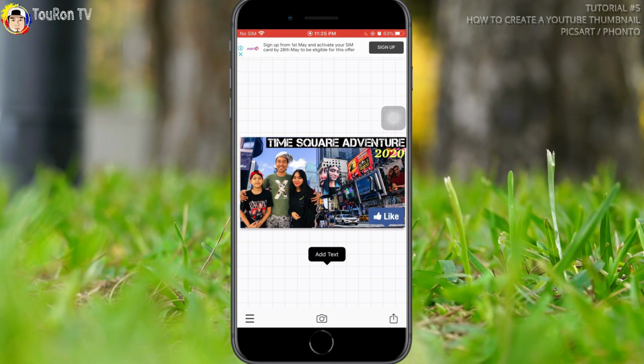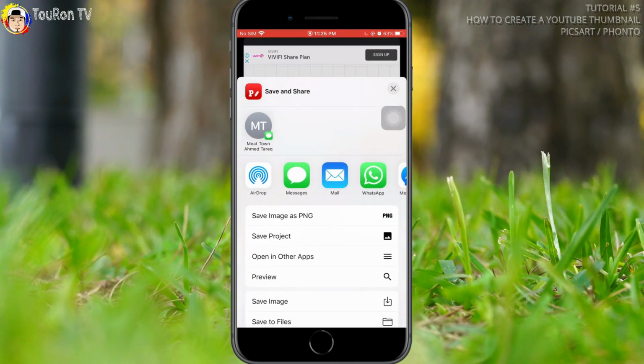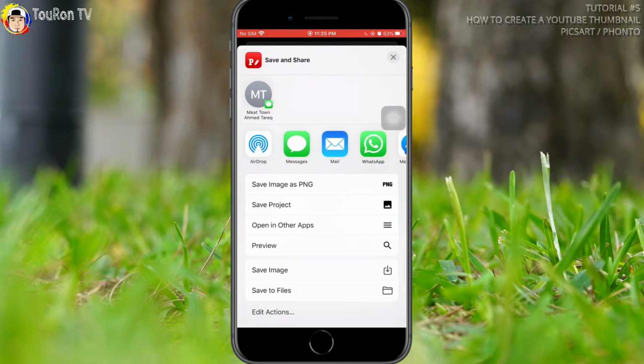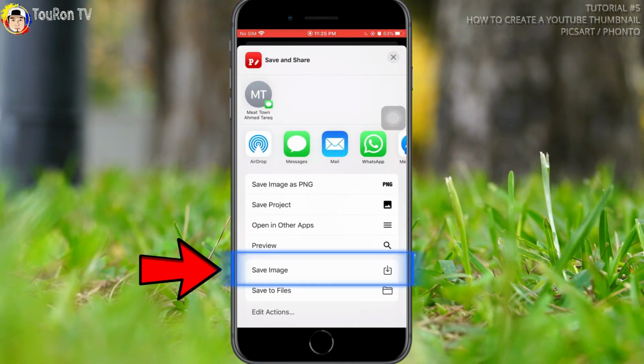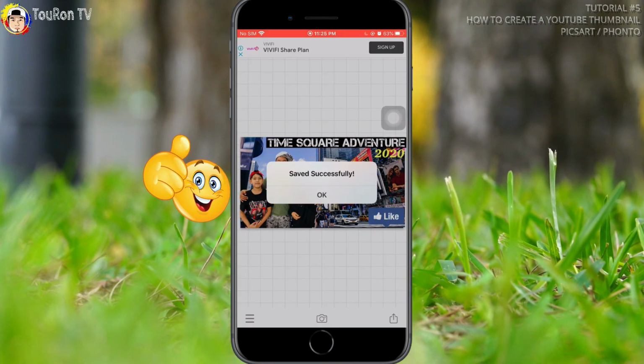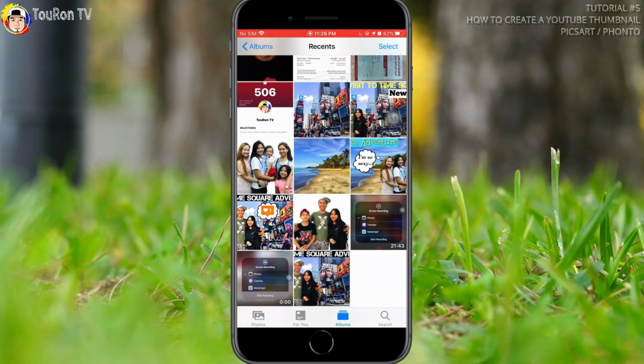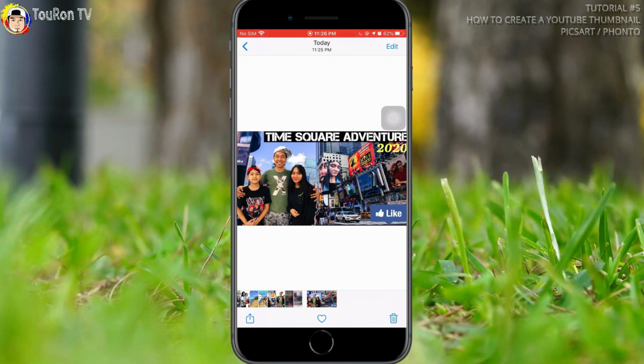Yay! Now to finish it up, all you have to do is just tap on this icon right here. Alright, and then scroll down and select save image. And there you go, it's saved successfully. Now you can go back to your photo gallery and check out the thumbnail that you have created.